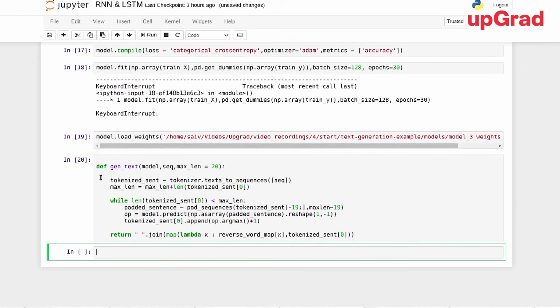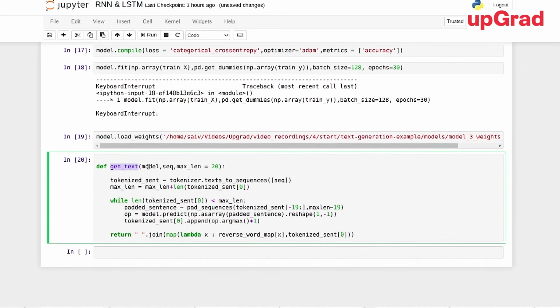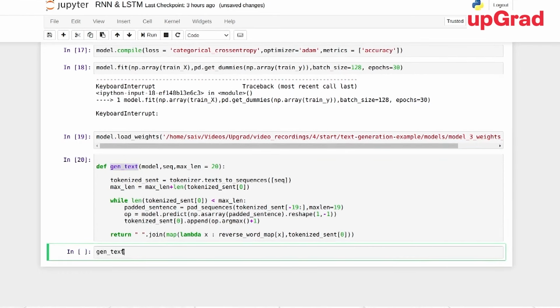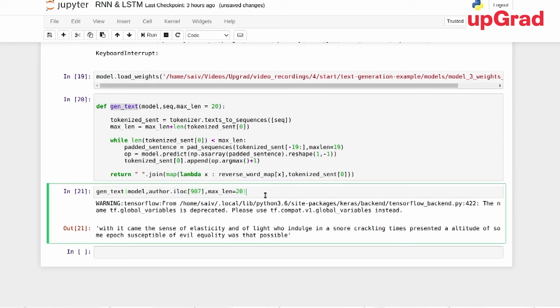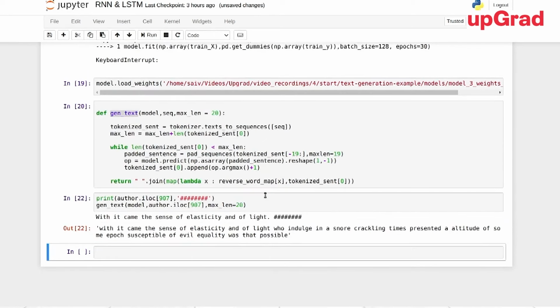So this is my generate function. I just have a model ready, and I just input my model. So generate_text of my model, comma, sequence length is 50 and max length is 20. So what is the sequence? I'll just take author.iloc of some random text, 907 suppose. So what is author.iloc of 907? Yeah. So, with it came the sense of elasticity and of light. So that was my starting sentence. And then if you see, after that, automatically the model has given the next words.